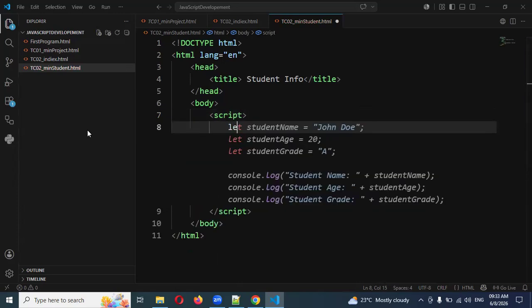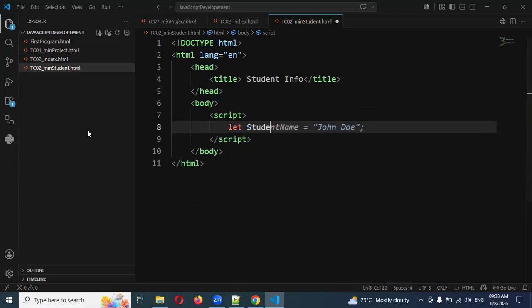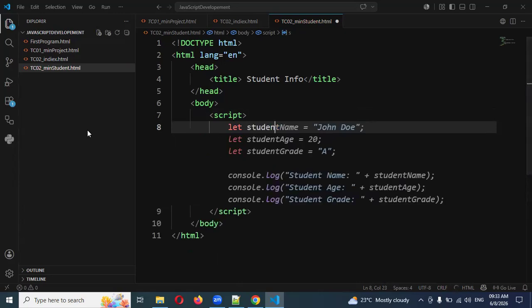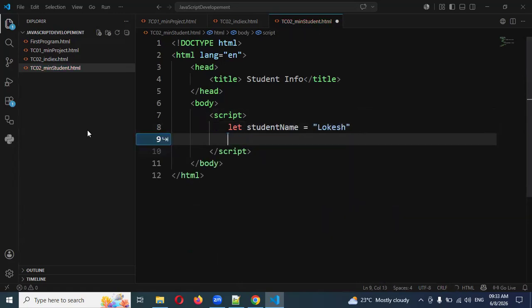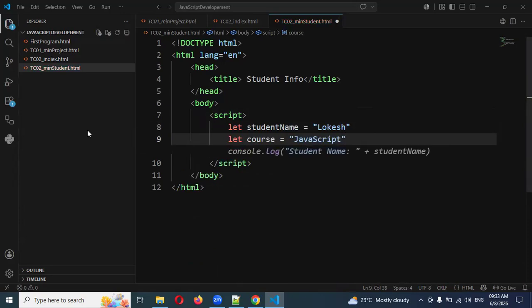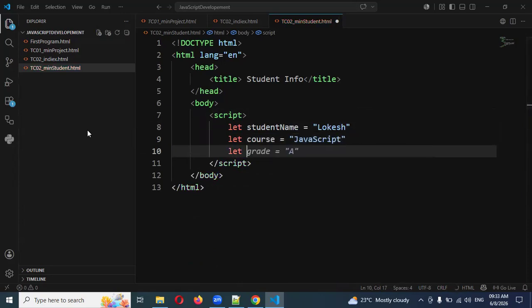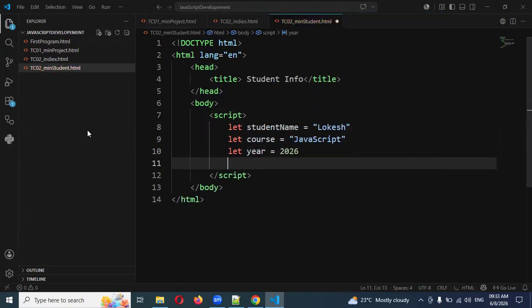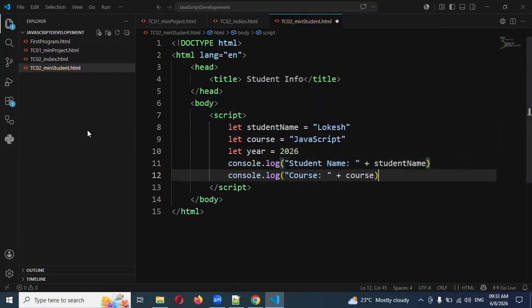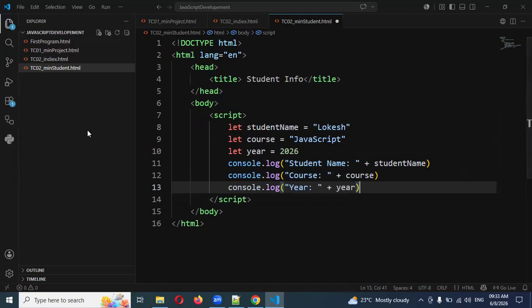I want to define this: let student name. I'm defining my name itself, Lokesh, and let course be JavaScript. Let year be 2026. Now I'm going to print the student name, course, as well as year to the console. Okay, and now I'm saving.